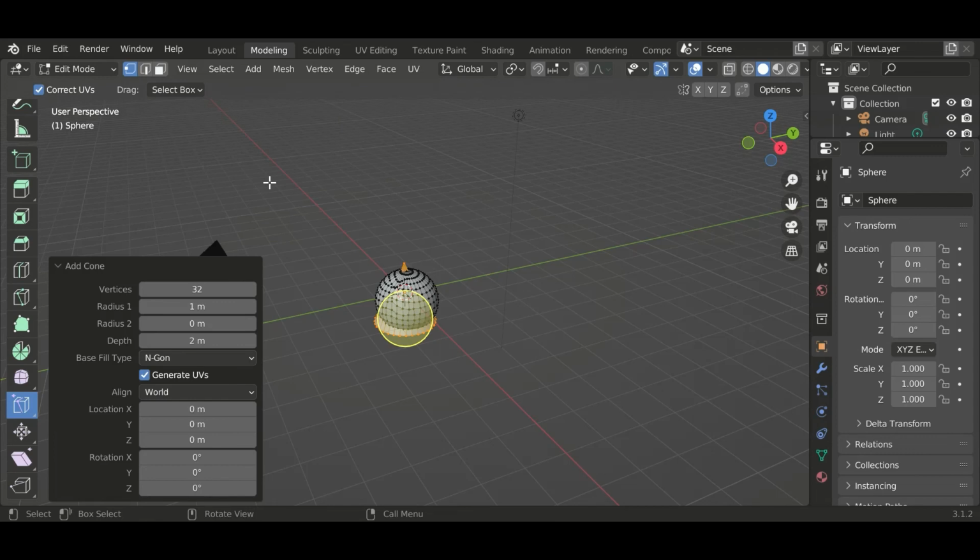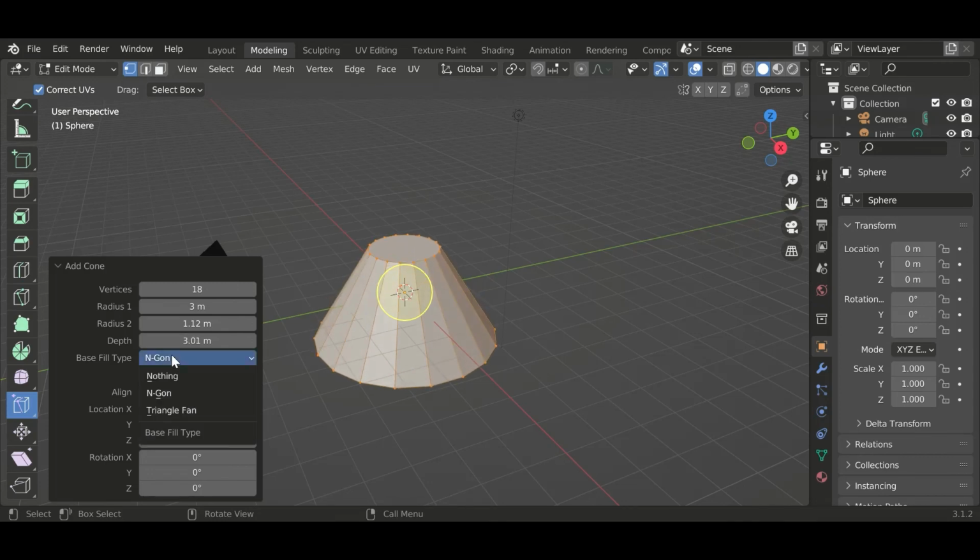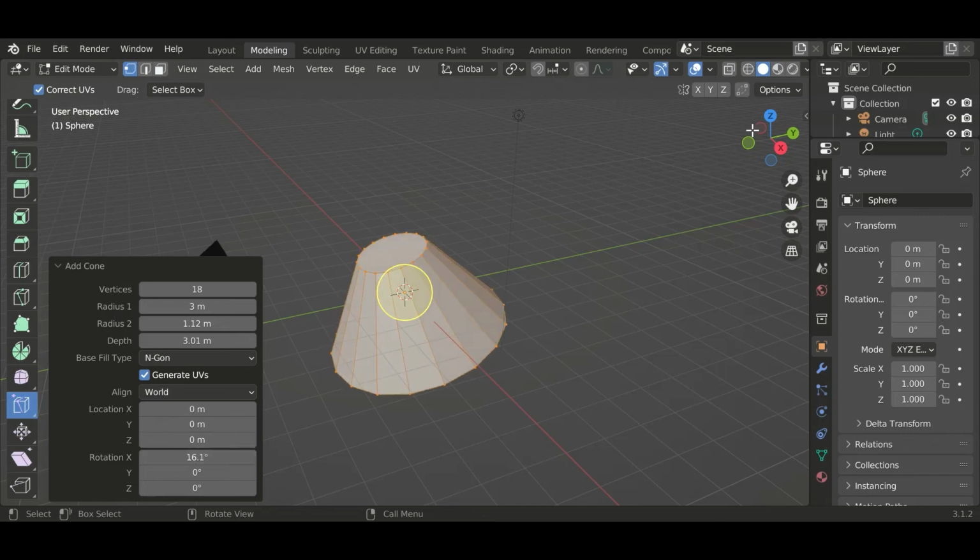For a cone, you will get the number of vertices used to approximate the curved part, its first radius or the bottom part, its second radius or the top part, the depth or how tall it is, the fill type for the bases on either end, whether to generate UVs automatically, its alignment, its location, and its rotation.